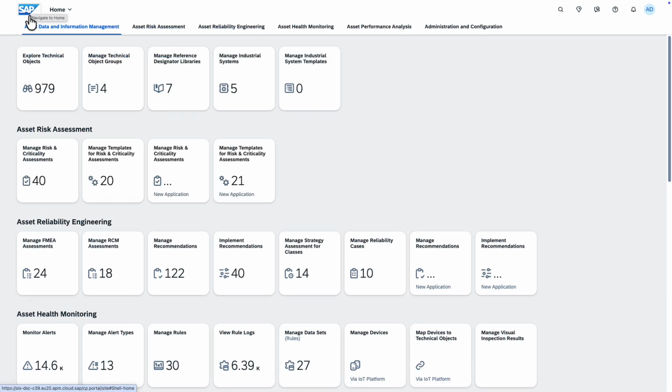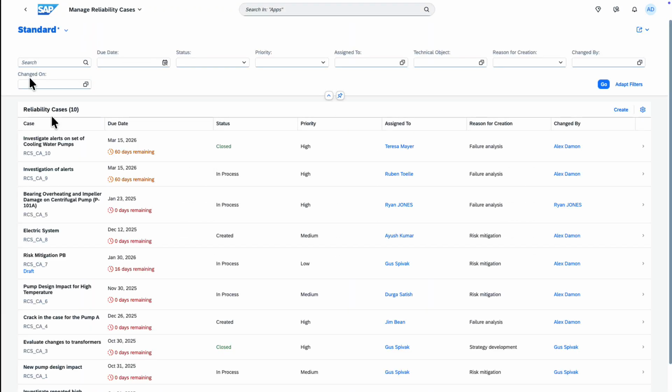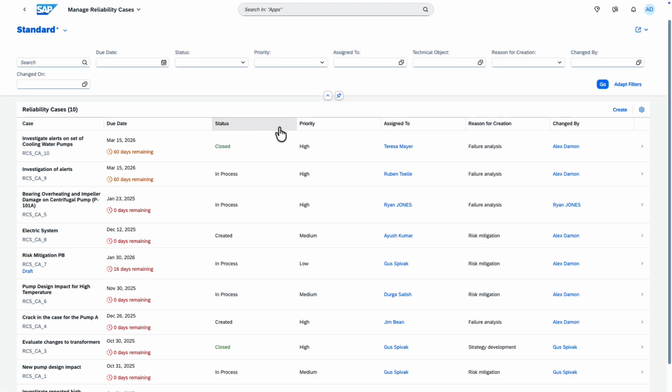in APM. To get started, Alex chooses the Manage Reliability Cases application tile. The app displays existing cases sorted by creation date. Key details include case name, due date, status, priority, assigned user, reason for creation, and the last change. Powerful search and filtering help users quickly locate and manage cases.